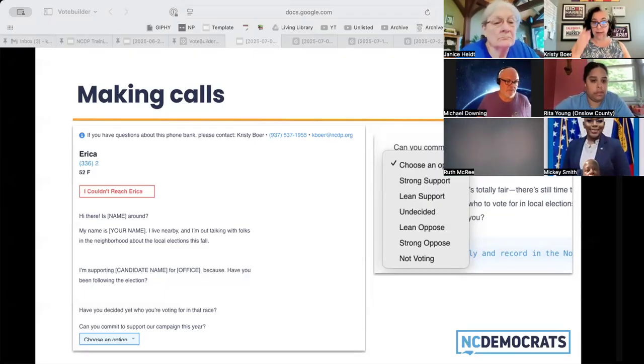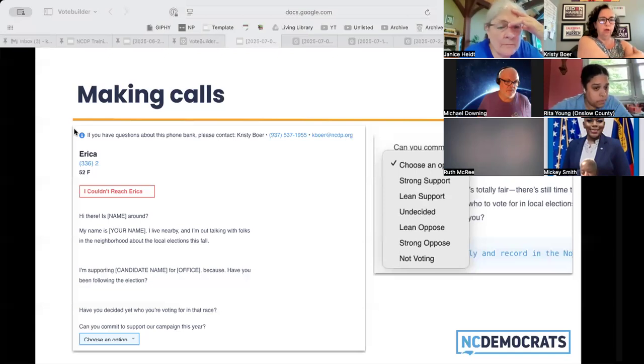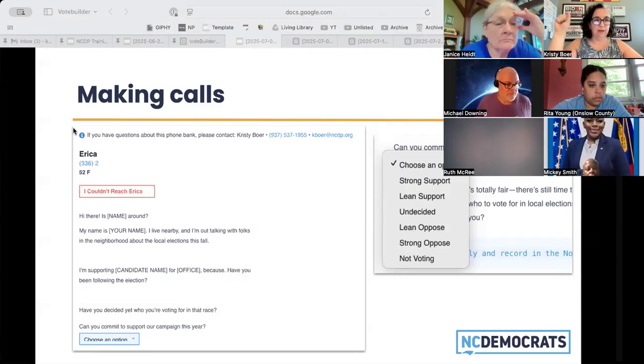This is what it looks like. On the left-hand side, and I've blurred out the personal information for this person, you can see their first name, but not their last. And you can see the start of their phone number. The default will have age and gender, which is not 100% accurate, but is pretty good. Above Erica's name, this is where it says if you have any questions about this phone bank, please contact Christy Boer. And it has my email and phone number. And then the big red button says I couldn't reach Erica, in case you don't talk to her. Below that is the script.